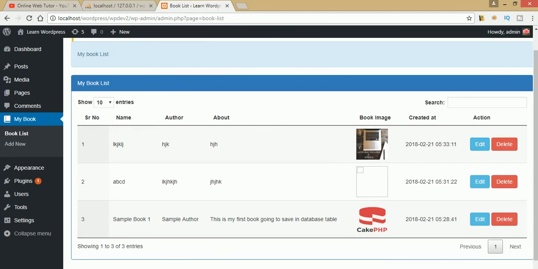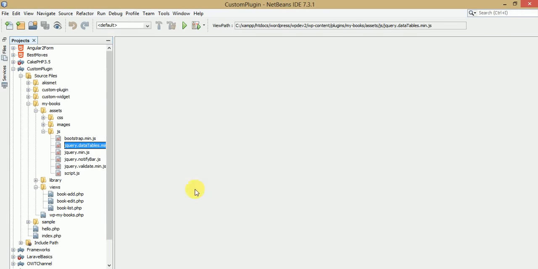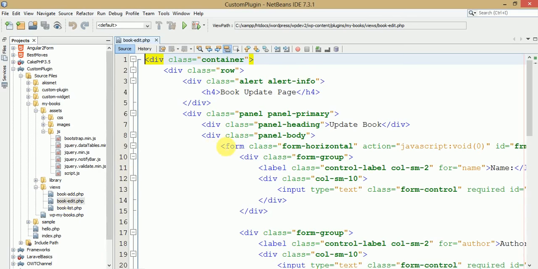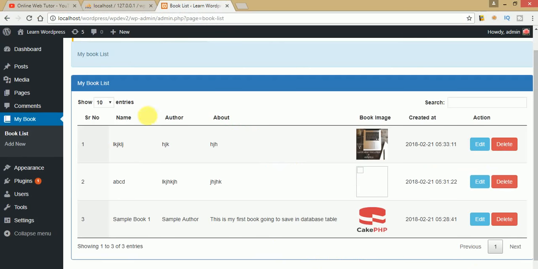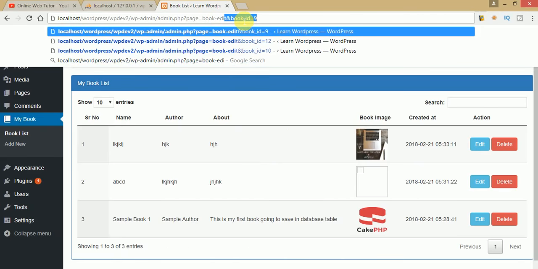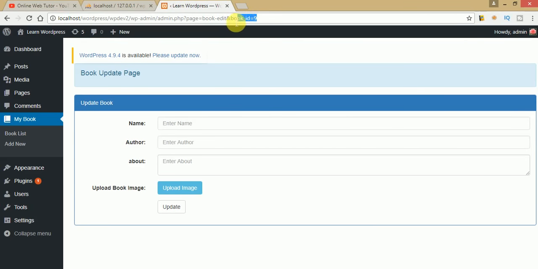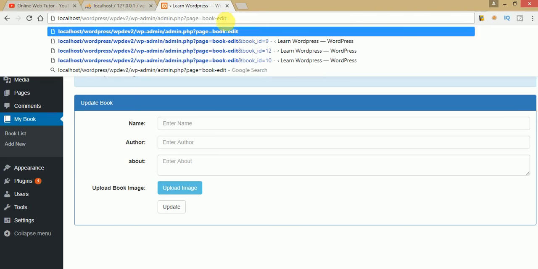So just go to the code editor, open book edit. This is the form that we have developed so far. Let's open this form in the browser also. So go to the browser, and in case of book list type book edit, and here is the form. Just remove that.